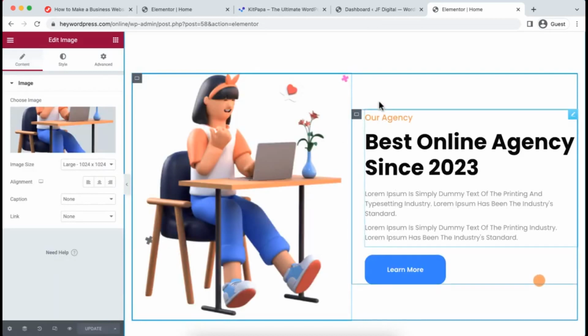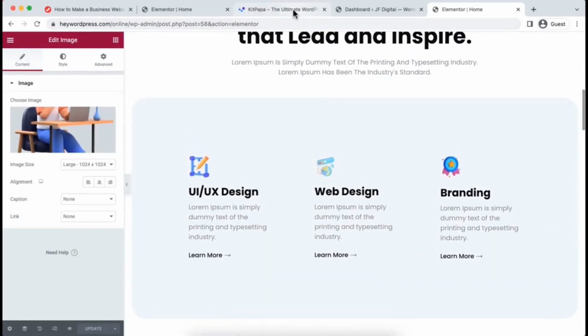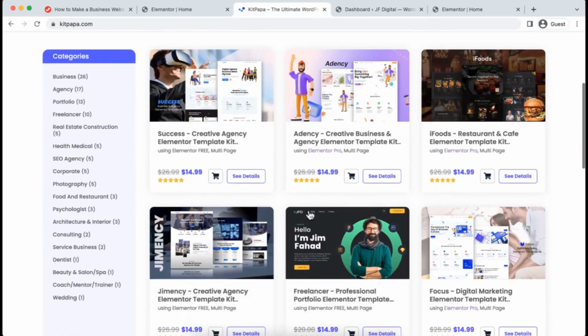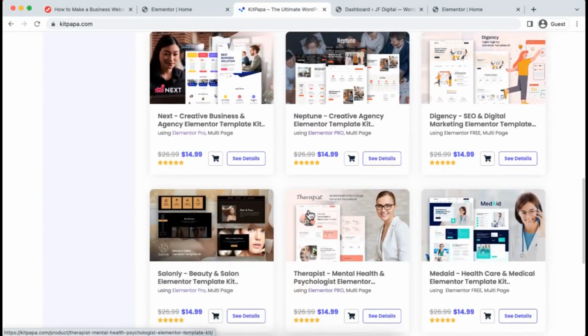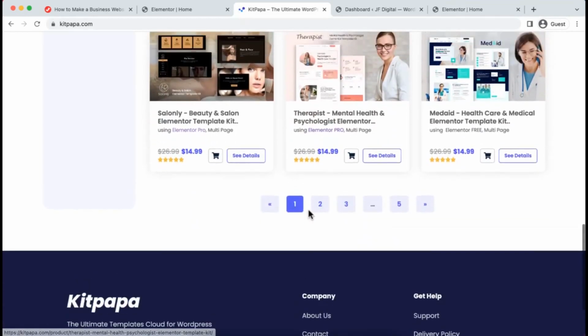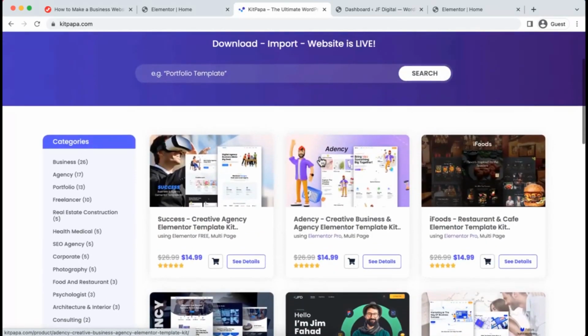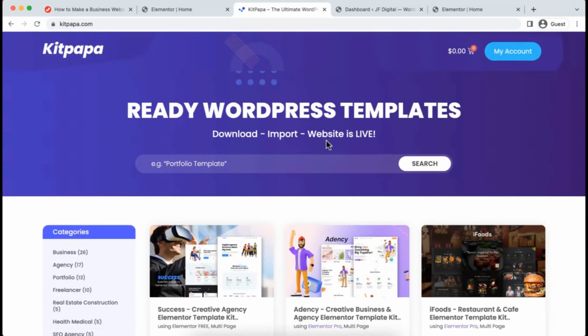So not only this website, you can just go to kitpapa.com and select any of the kits which is suitable for your business or for your clients, and you can create the whole website and adjust it according to your need within a few minutes. So this is basically the fastest way to create a website. But like I said, in this tutorial my goal is to show you how to create a website from scratch step by step. So for the moment, I'm closing all these tabs.